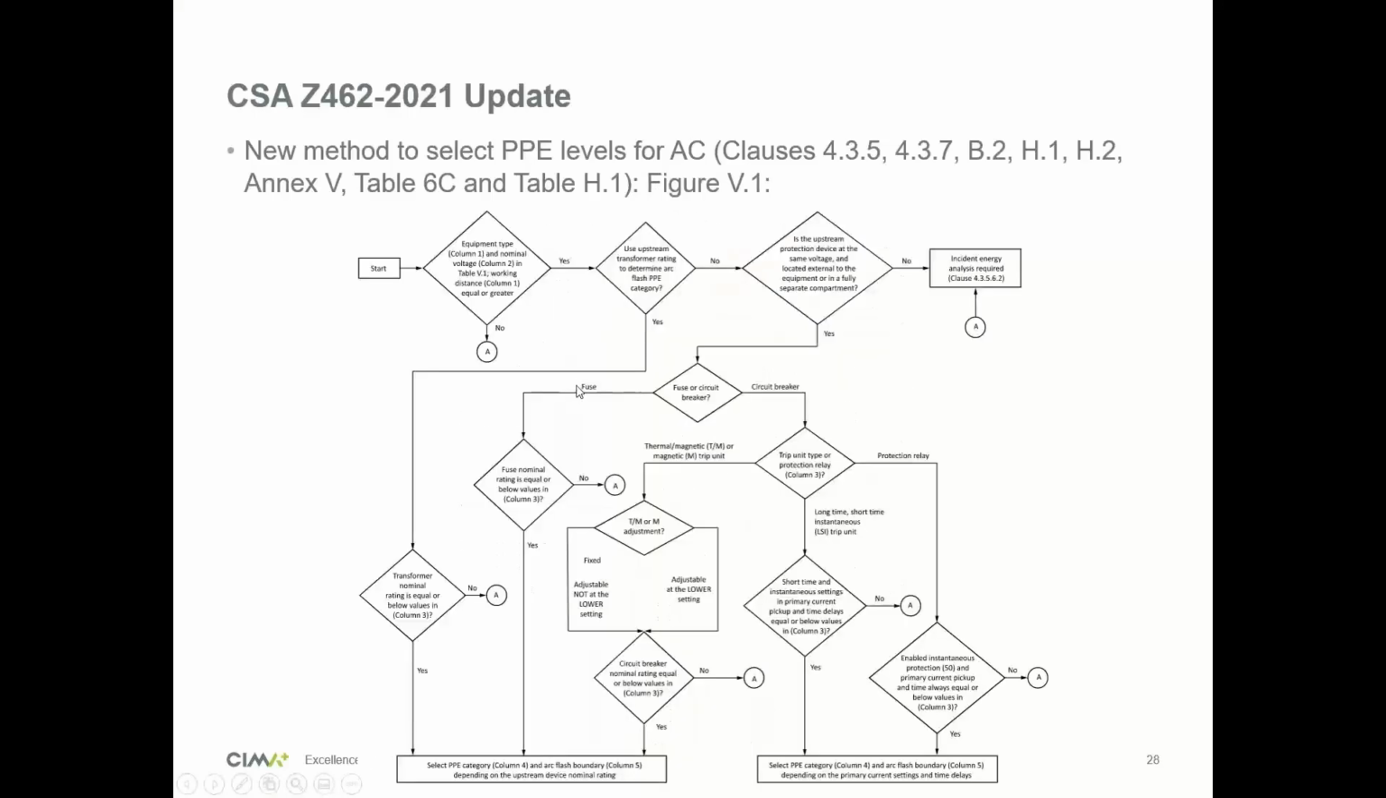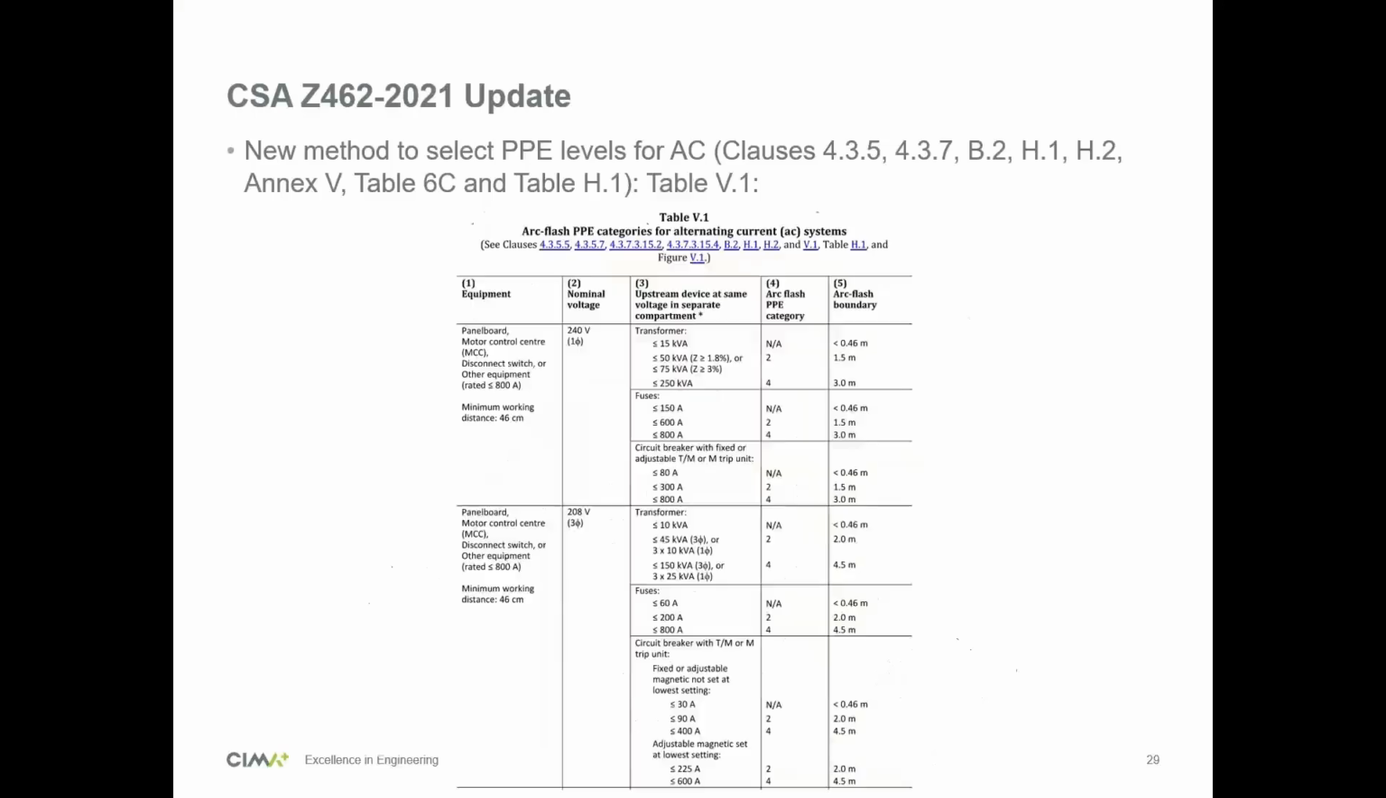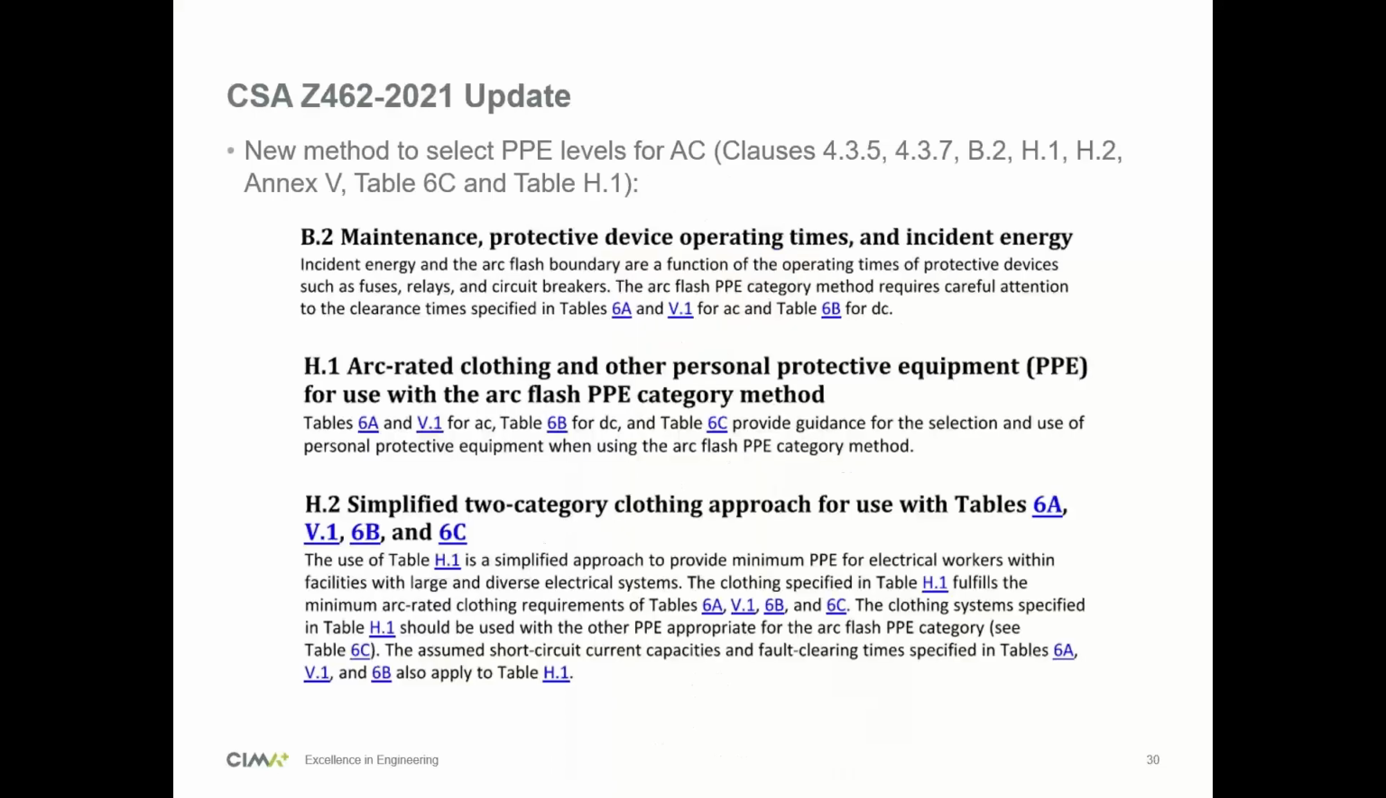So this new method seems complicated at first, but it's usable, as I said, in cases when you don't have access to an arc flash study, don't have access to a computer, and you need to perform live work right now. This can help you in cases where table 6A doesn't have the case at hand. Maybe V1 will have the case at hand. So this is interesting in that sense.